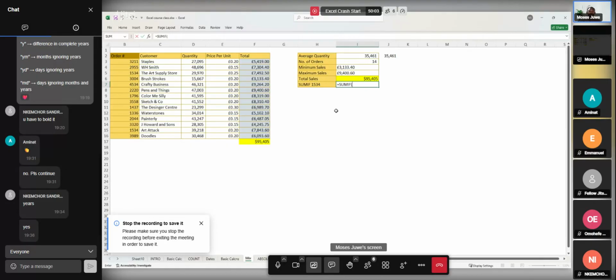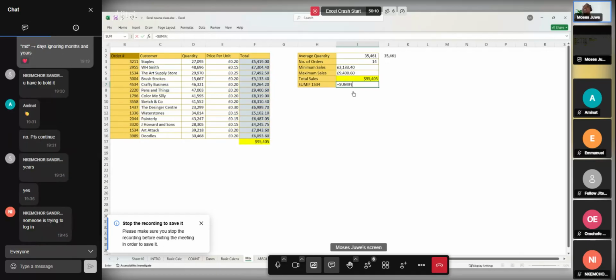Okay. So if I'm doing the SUMIF, don't forget the SUMIF says the range. The first criteria is the range. What is the range I'm trying to SUMIF? So I'm trying to look for the range. The range is, I'm saying I'm looking for 1534, right? SUMIF 1534. I want to know the sum of 1534 orders.